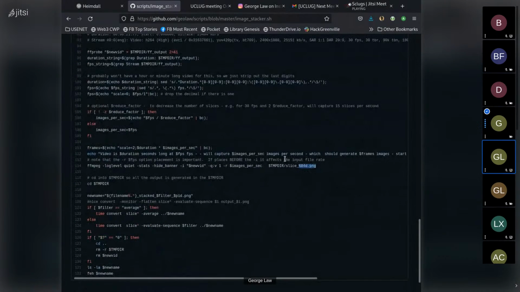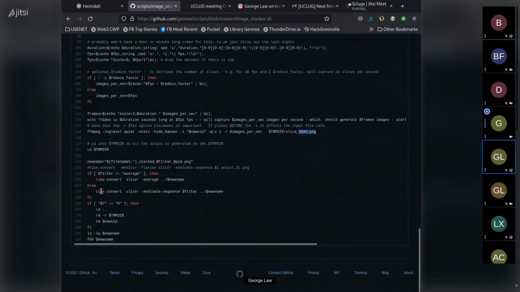Once it's got all the images, it does the ImageMagick convert to take the filter that you pass it, and it'll run all the slice images through the filter and produce an image stored in the new name here, which is made up of the original image name or video name, stacked, what the filter was used, and then a PID, just so I can run this multiple times and compare different outputs without always overwriting the ending image.